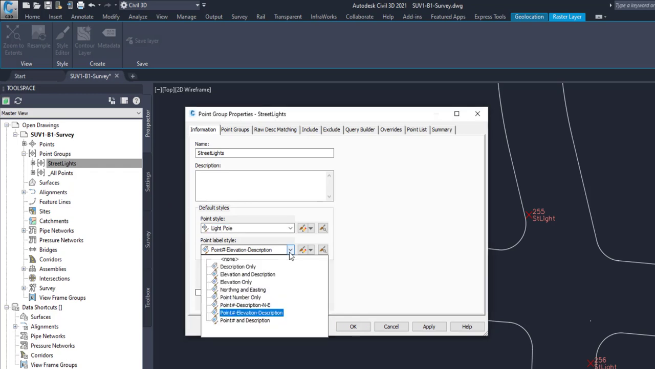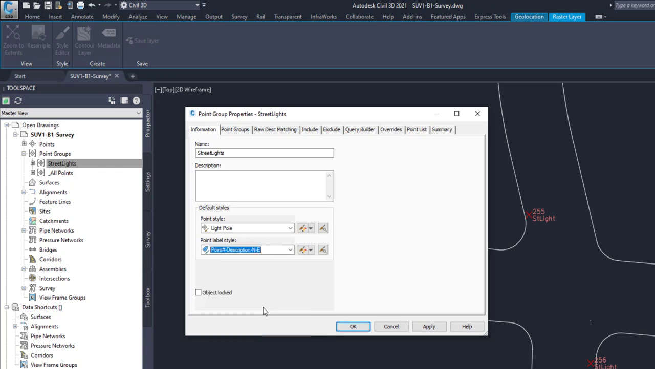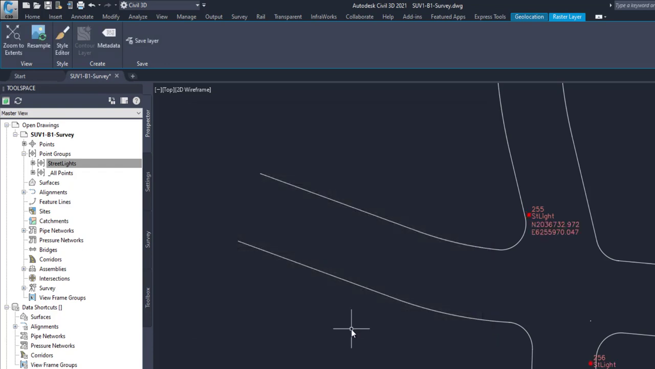My point label is point number description -NE. With that selected, I'll click OK, and we'll see right away the points that we've zoomed in on in the intersection have been updated to reflect that new label style. So we've just very quickly applied a new style.